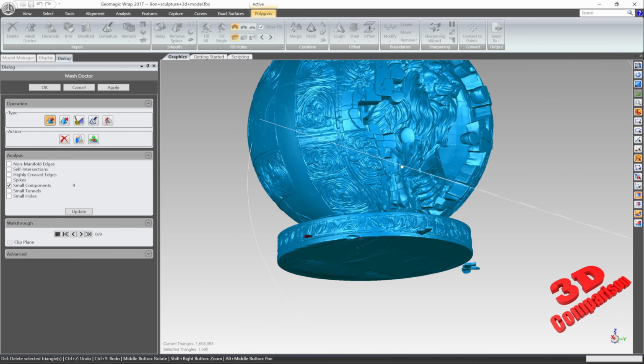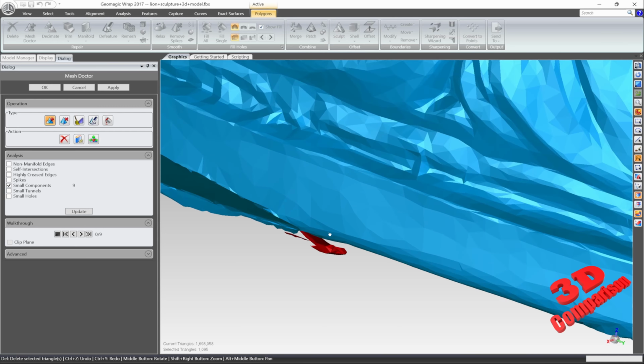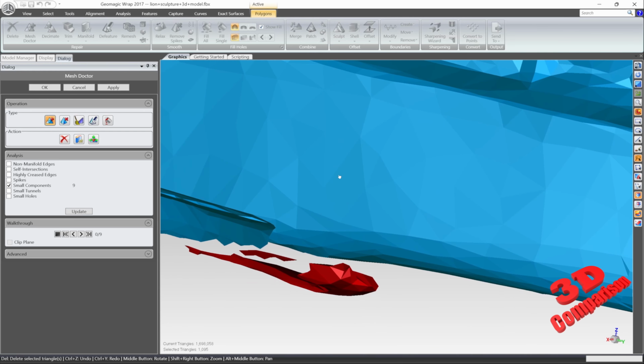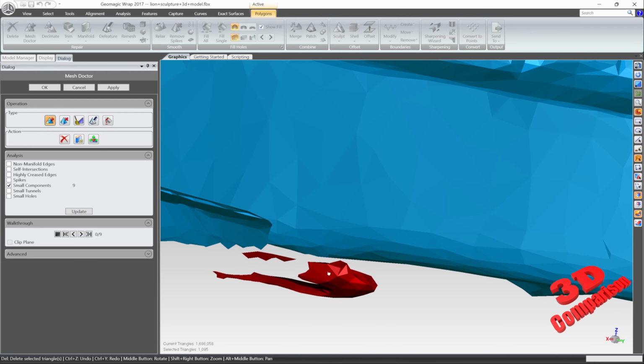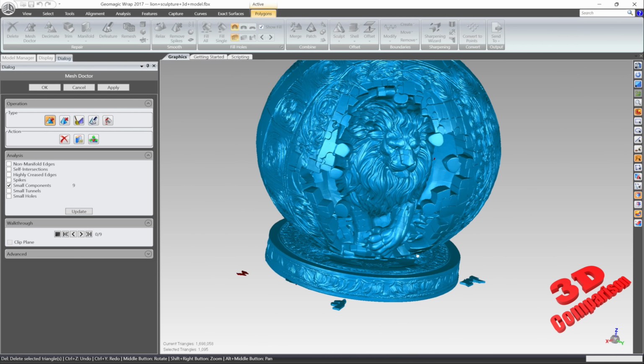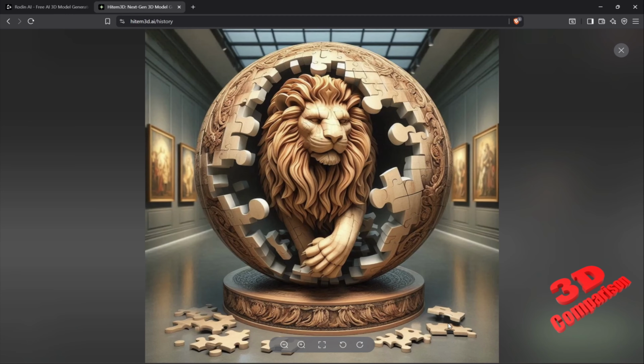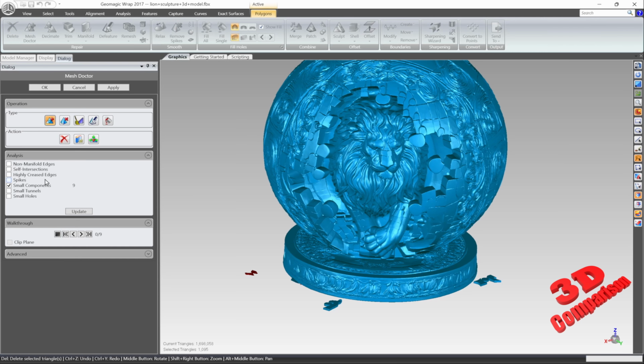So this section will be entitled small components. And as you can see, this will be a little bit of floating meshes. In this case, GeoMagick will identify this as a small component and this one as well. Now, I really like the fact that Tripo also tried to generate those additional puzzle pieces. So, as you can see, those were present within the concept over here, even though within the concept there were many more puzzle pieces, but Tripo managed to output some of those as well.